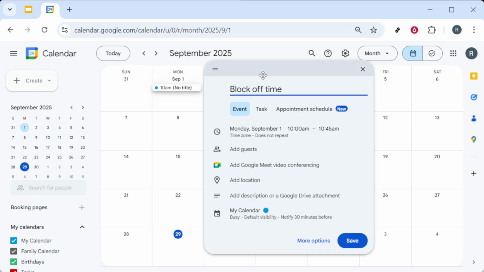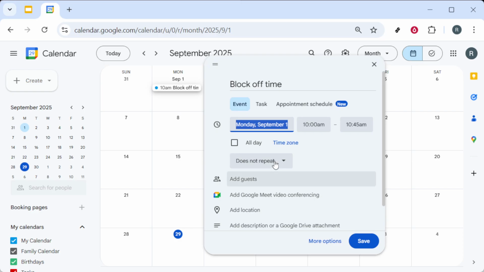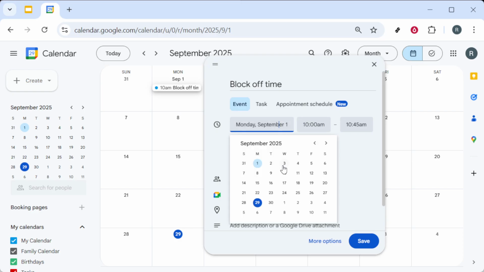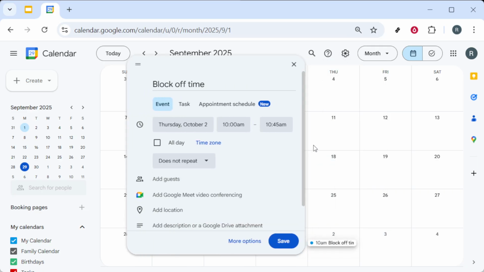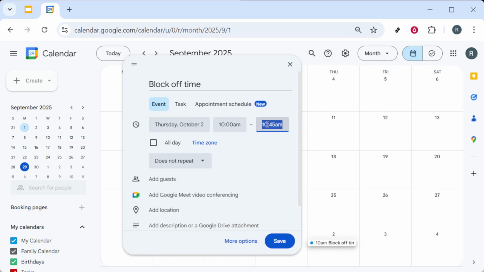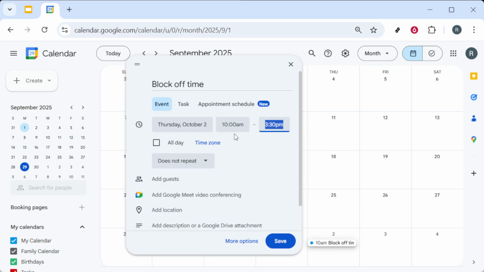Next, set the date for when you want this block of time to occur. Simply click on the calendar icon and choose the appropriate date from the mini calendar that pops up. Setting the right time is crucial. If you need the block to span a specific period, click on the time range. This will allow you to specify when the block should start and end. Take a moment to ensure that the hours you select don't overlap with any other commitments you might have.